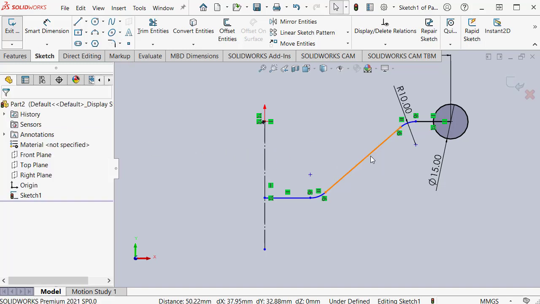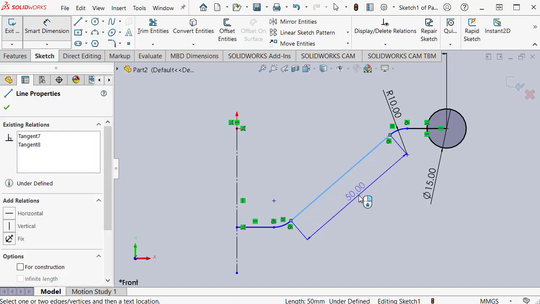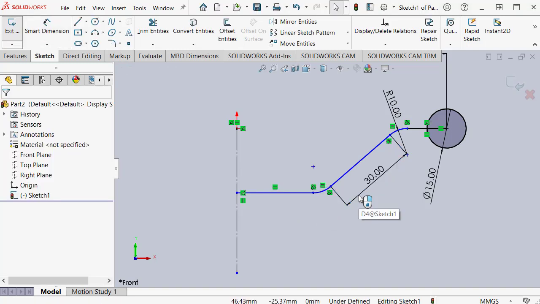Next, let me dimension this line. Let's apply dimensions, hitting S, selecting Smart Dimension, selecting this line, the value to be 30, hitting escape.